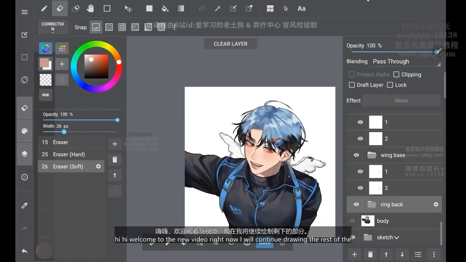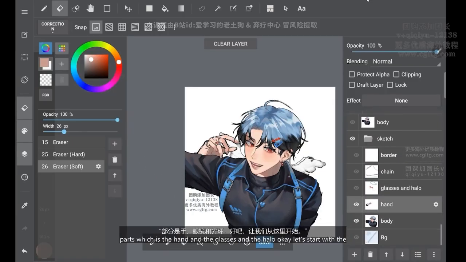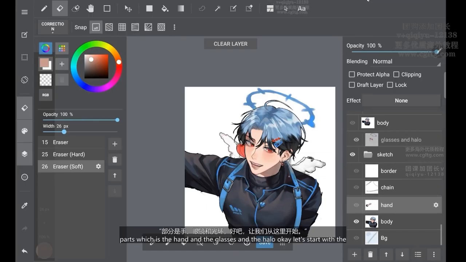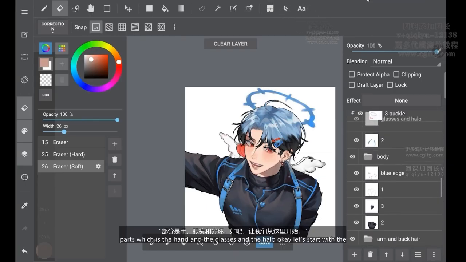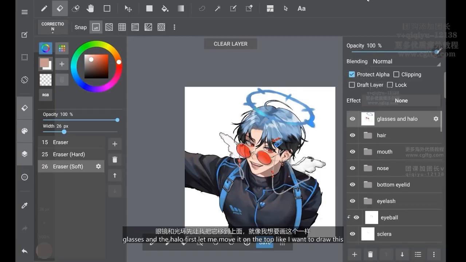Right now, I will continue drawing the rest of the parts, which is the hand and the glasses and the halo. Okay, let's start with the glasses and the halo first. Let me move it on the top.